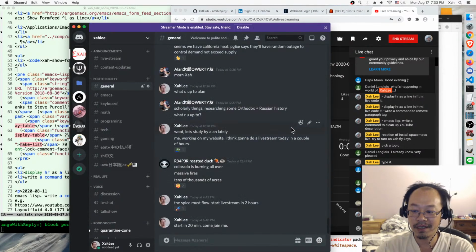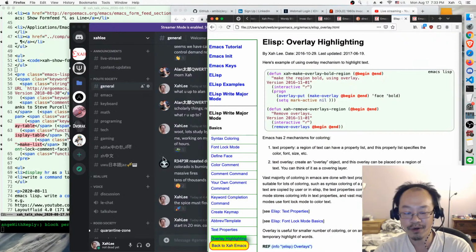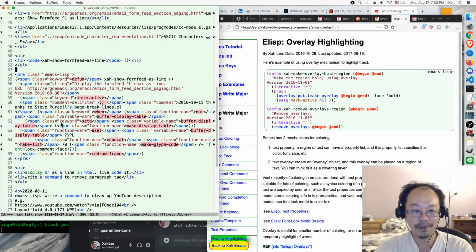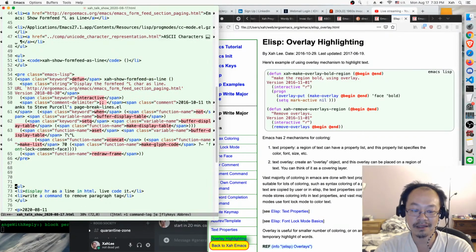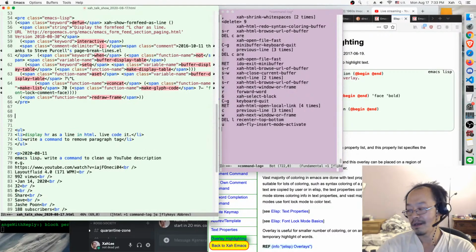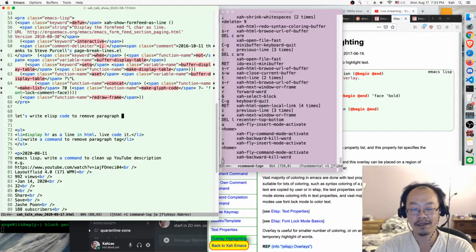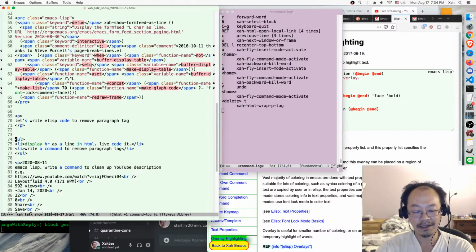Okay, let me just begin. Start to code the paragraph, then maybe we come back to this. Okay, let's code the paragraph. So we want to write code that removes a paragraph tag. Let's write Lisp code to remove paragraph tag.